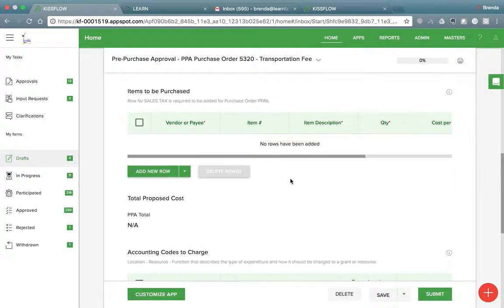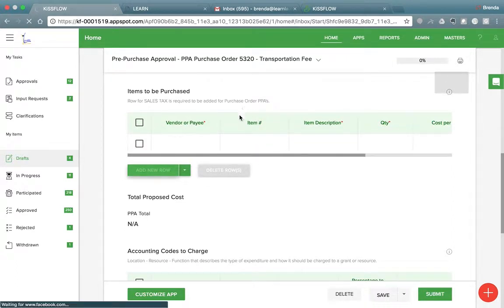So at this point, I'm going to add a new row because this is where I want to describe who I'm trying to pay. If there's any kind of item number associated to that, I'm going to provide a short description here.